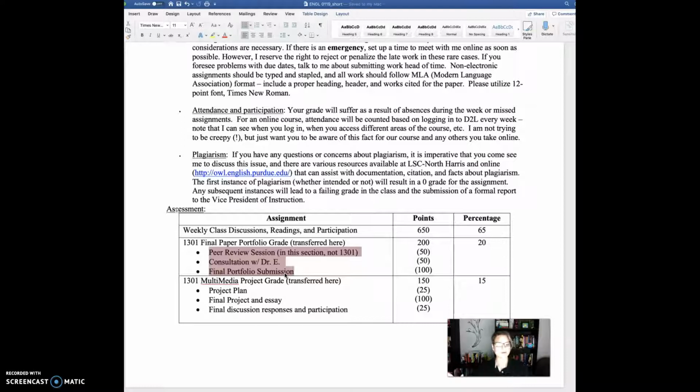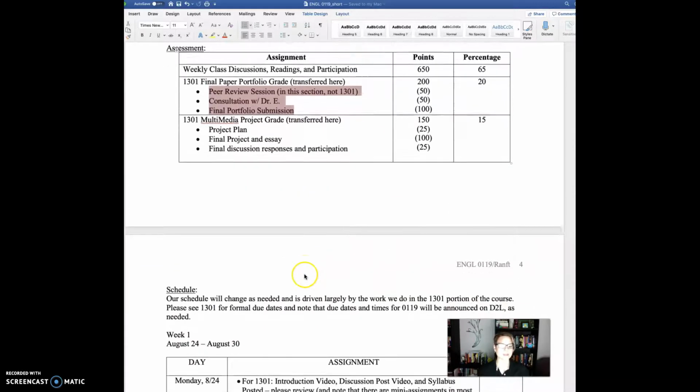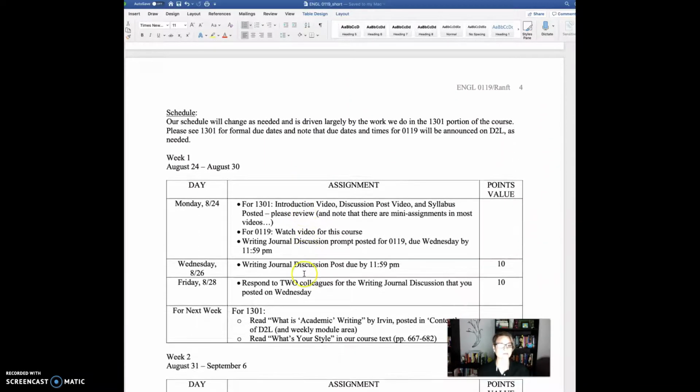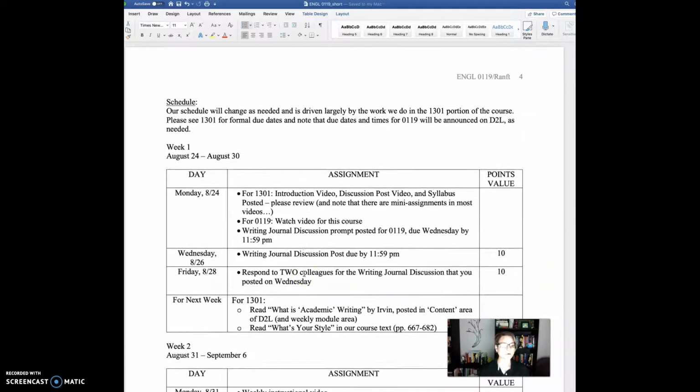I will go into the 1301 section and transfer your grades over to here. But so like the consultation, the peer review session, we may hold our own in this section of the class just to add some to that, but that's no guarantee. We're really working on this as we go because I just need to get a sense of what it is that you may need or what it is that I identify as something that we can work on.